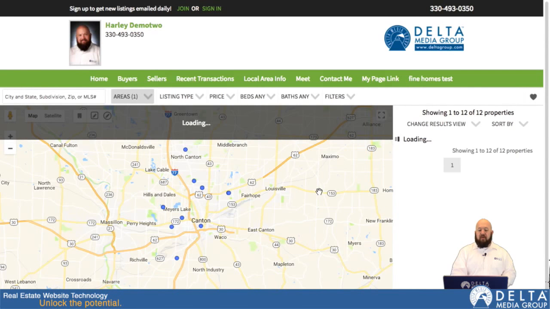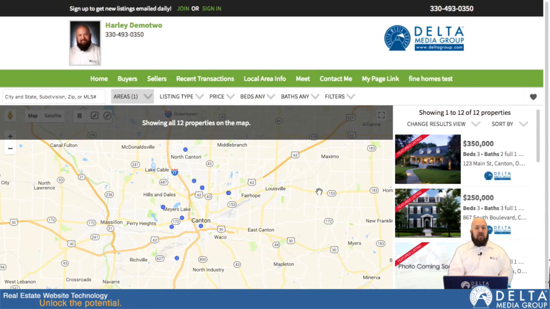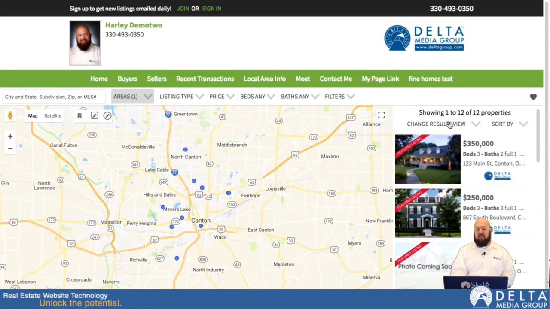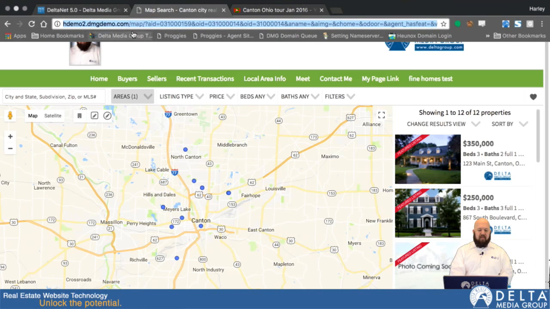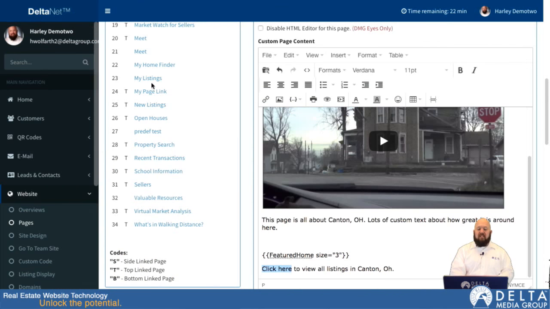And this is the page I wanted to go to. In this case, I wanted to go to a map search results page. I could change this results view to gallery view if I wanted to load up the gallery view instead. But we'll grab that URL, and I'm just copying it. So we can right-click, copy, or you can just Control-C or Command-C, depending on what you're using. And we'll go back over here.